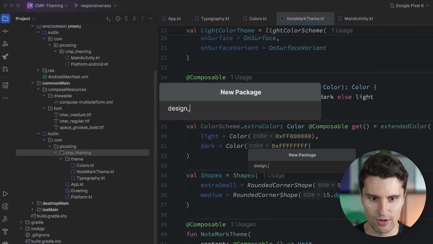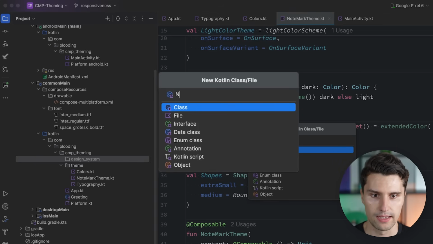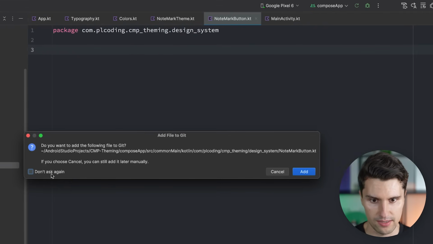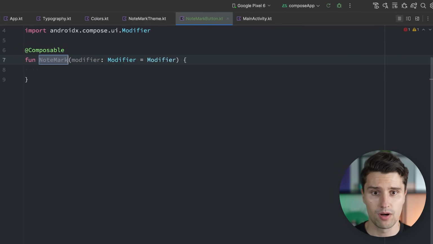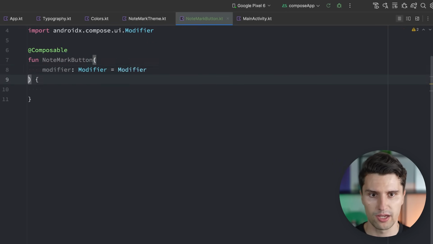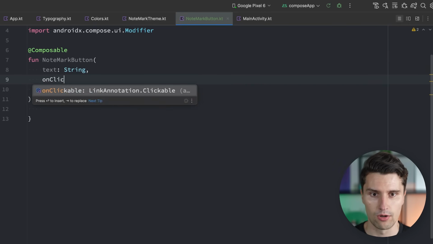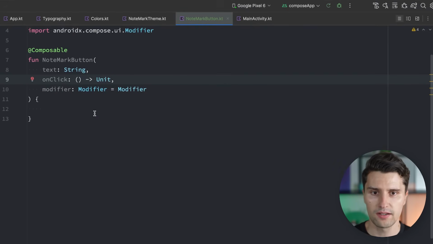But let's say we have a design system package, and in here, we are going to place something like a note mark button. So note mark is the name of this app here. And we want to have our own button. Yes, let me add that to GitHub. And then we are going to get started with a note mark button composable. Think about what kinds of parameters this needs. Of course, the text, an on-click lambda, and a modifier.